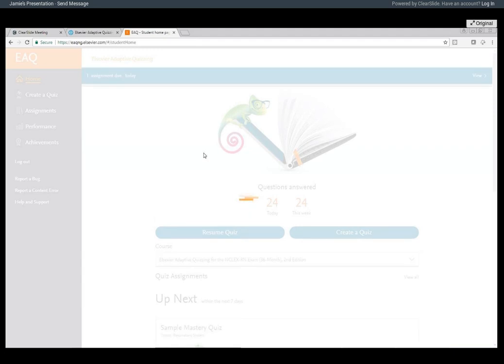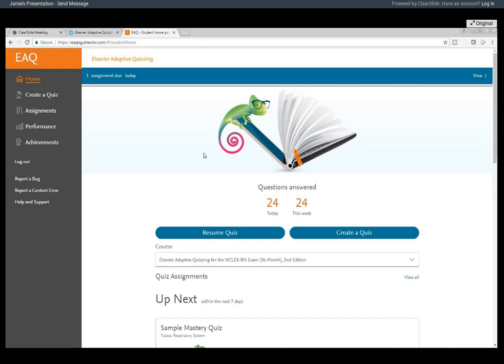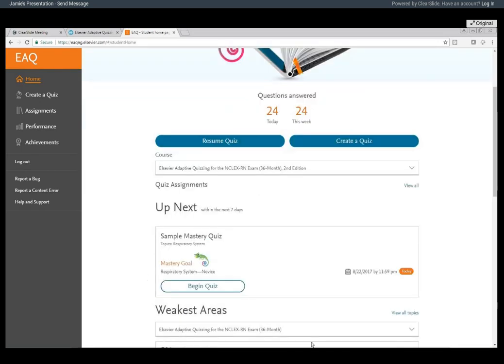Right. So once you get into EAQ, it's going to default you back to your home page. On there, you're going to see how many questions you've answered between today and this week. You're going to be able to resume any quizzes. You're going to be able to create a quiz, which is you quizzing yourself at any point in time on any specific topics. And then also, if you are in an instructor-led course, you'll have an assignments tab, and you'll be able to view any instructor assignments that have been pushed out.